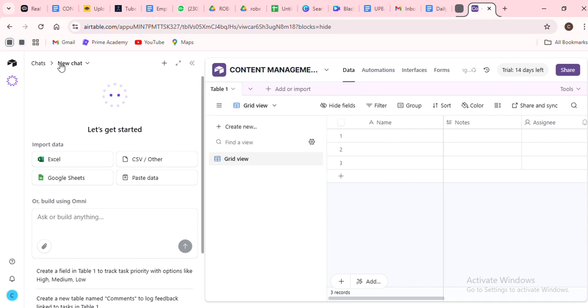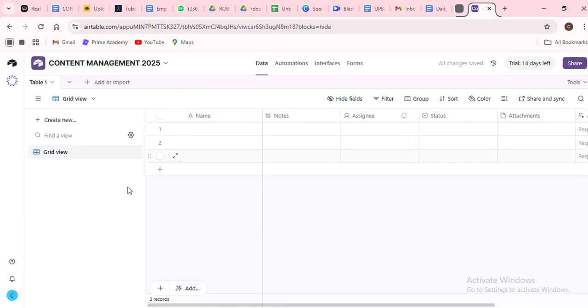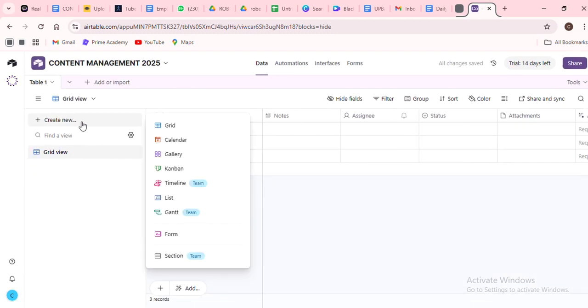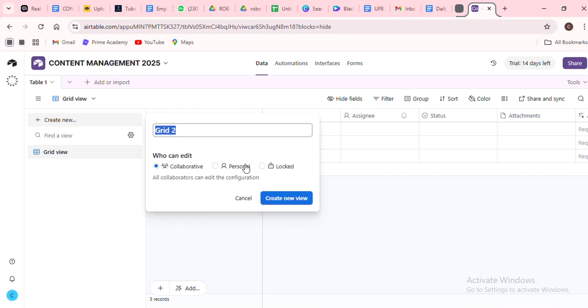Now that we've done that, let's create our first table by clicking on the plus Add a Table button. We'll name it Content Calendar. This helps us because it allows us to see all our content in one organized place.